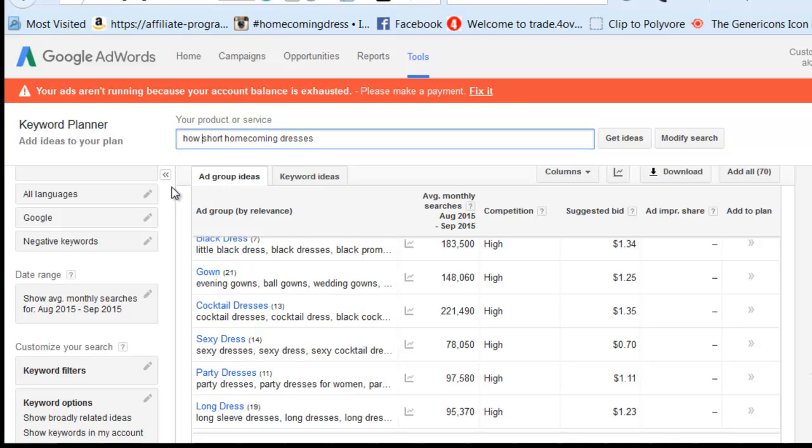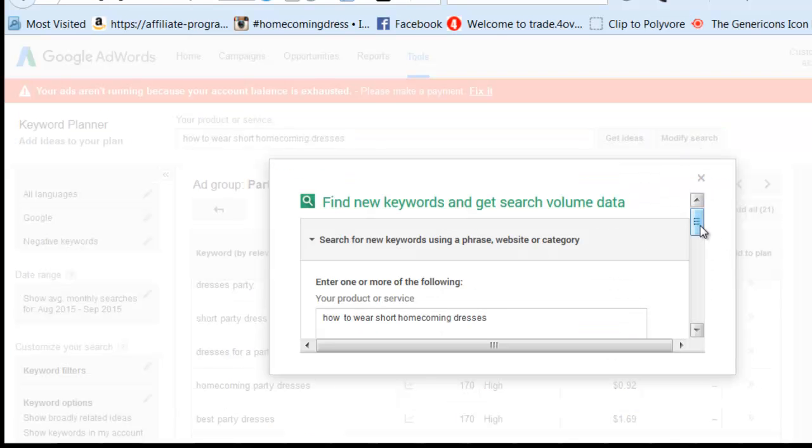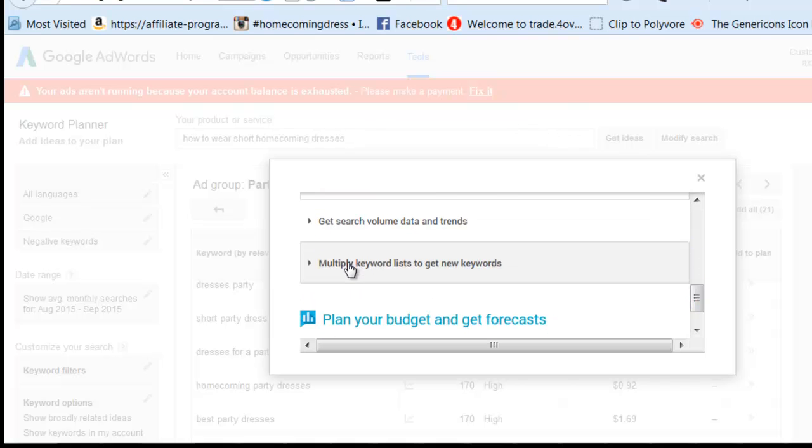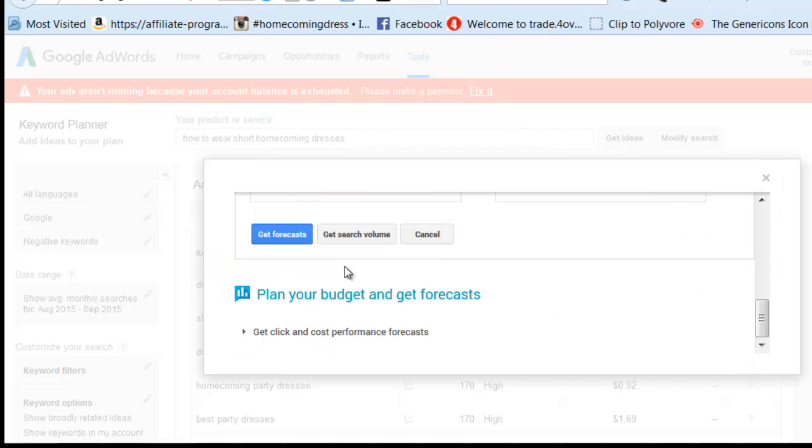You can have a post on how to wear them, and talk about it in your description, how to wear the dress. That's going to attract me to your site, and most likely I'll buy right from you instead of going out to someone else. So I'm going to just put how to wear in here. Alright, and then I'm just going to show you the last way to search and multiply keyword lists to get new keywords.